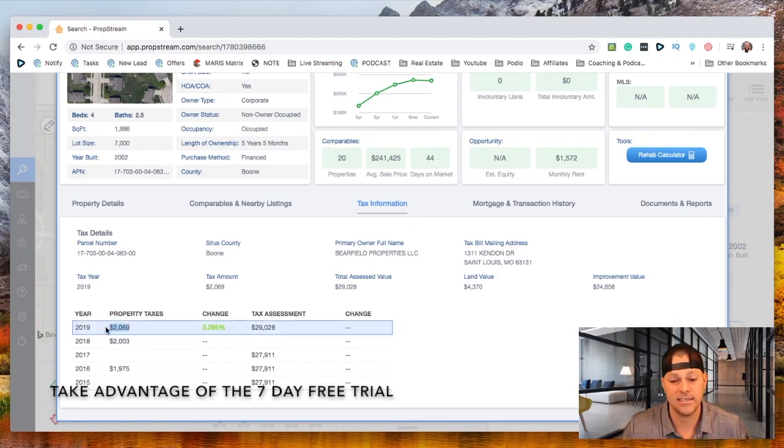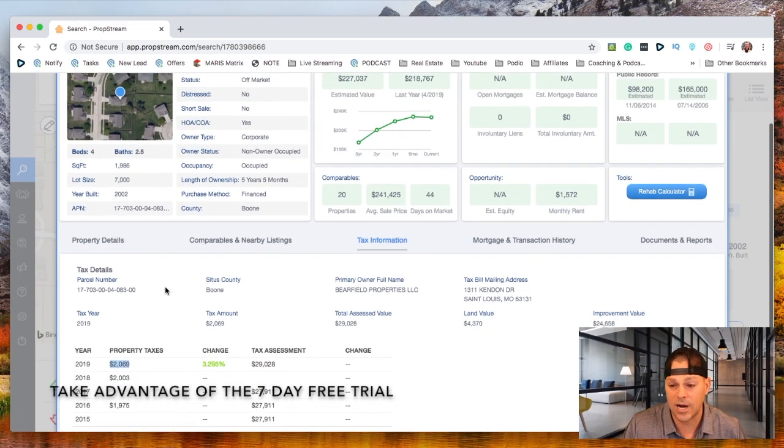In 2019, I paid $2,069. Now, I escrowed these taxes and insurance into my loan, so it's factored in. I didn't have to write that check, right? But the mortgage company collected that money all year from me, and then they made the payment. So $2,069 went to taxes for this property.